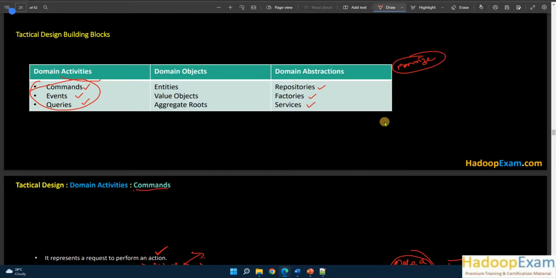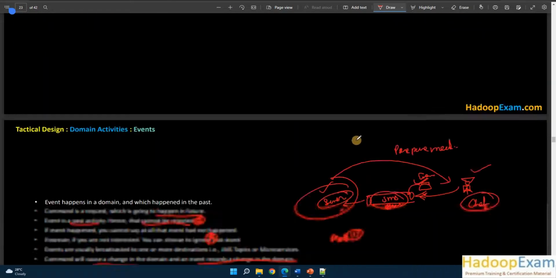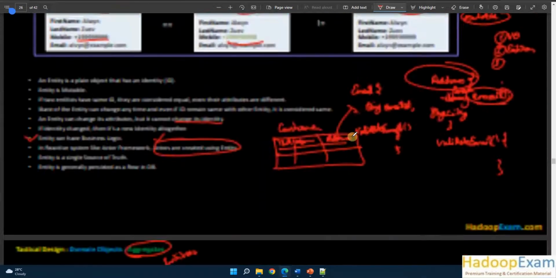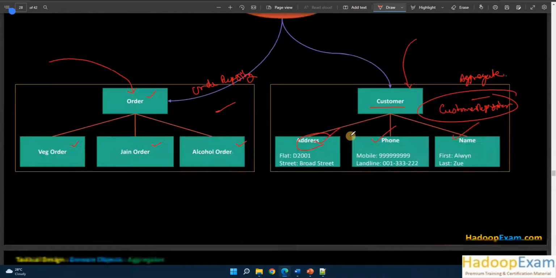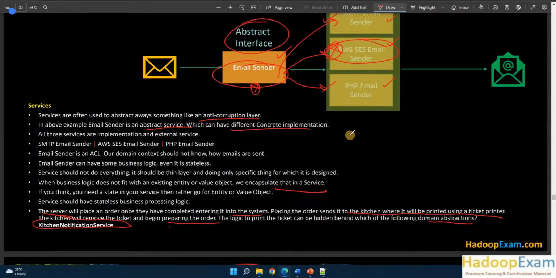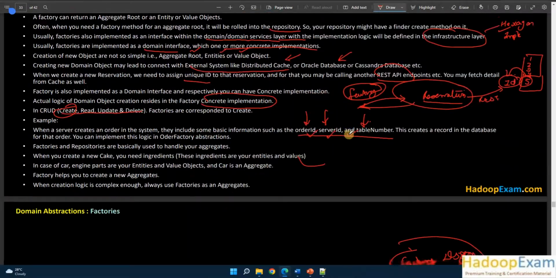So the domain activities are commands, events and queries, and domain objects are entities, value objects, aggregate roots, and domain abstractions: repository, factories and services. In fact, you can combine these and have them as a single one as well. So this is all a part of tactical design. You need to get an outcome when you design a system using domain driven design, that is expected out of you. So that's all about strategic tools and tactical tools. This is the main domain driven design concepts, correct?